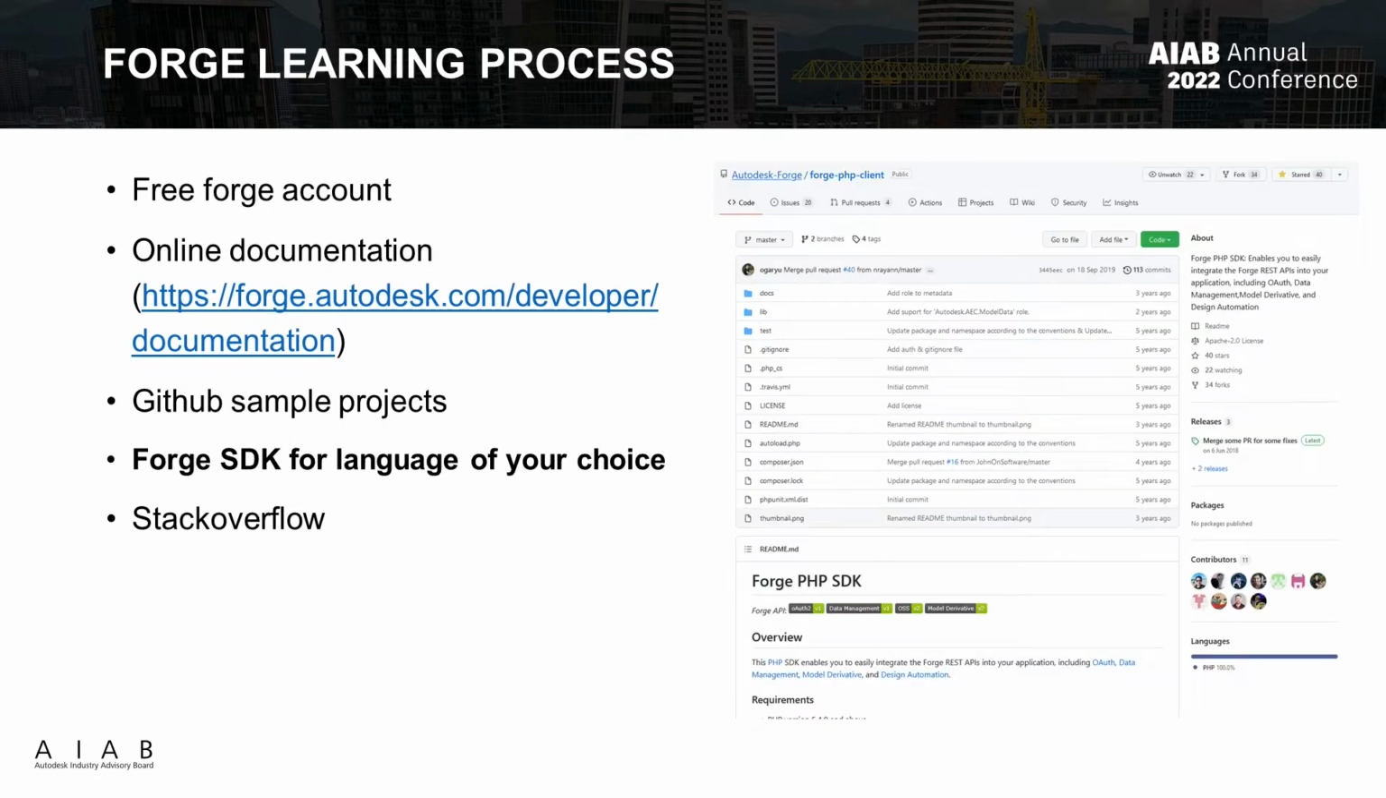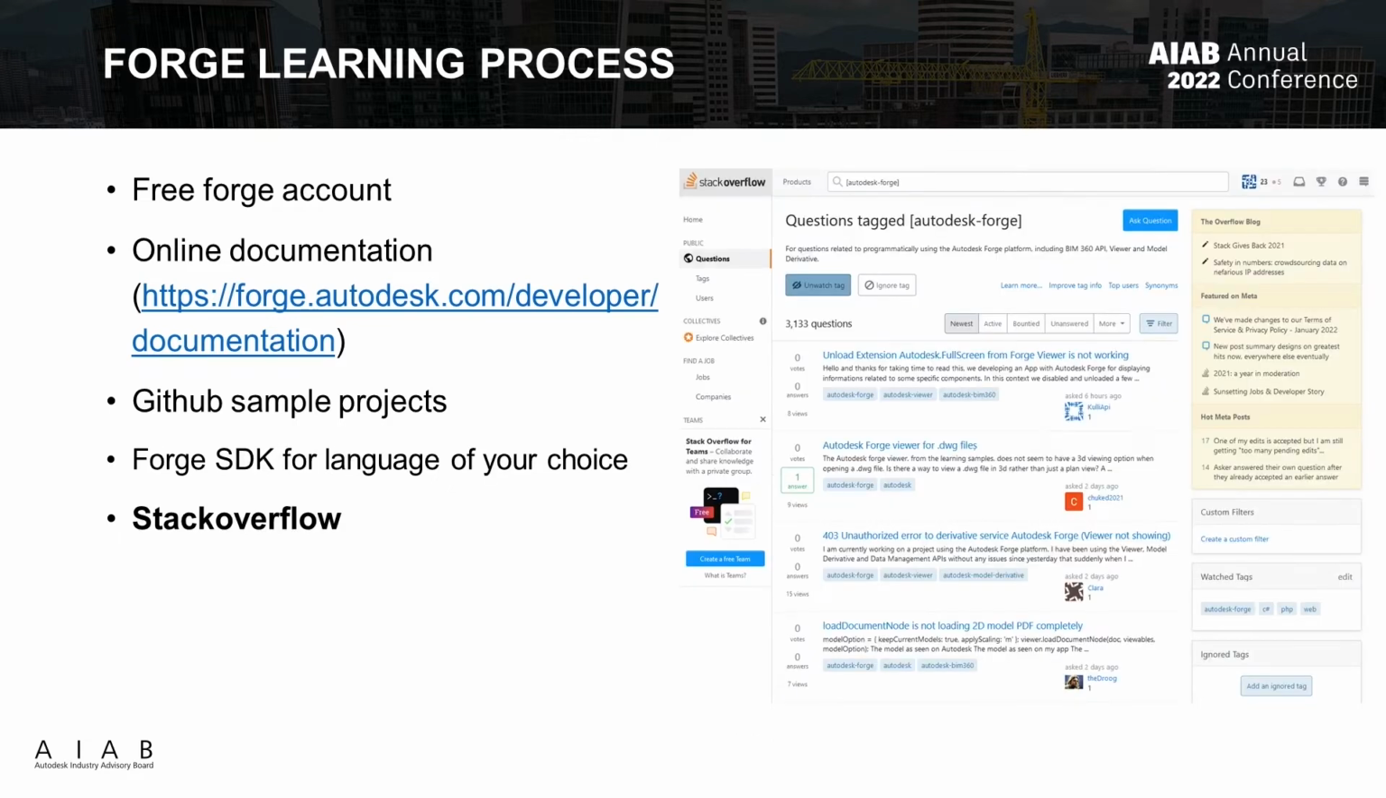Also, there are SDKs available for popular languages such as Node.js, .NET, Java, so we don't have to write code from scratch. We use Forge PHP SDK for server-side development, and of course, Stack Overflow is your friend when you're stuck in the development process. Autodesk team and other industry peers on Stack Overflow were more than kind to offer us help to solve our problems.